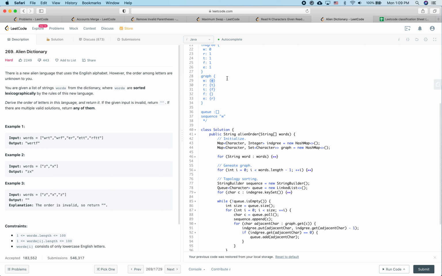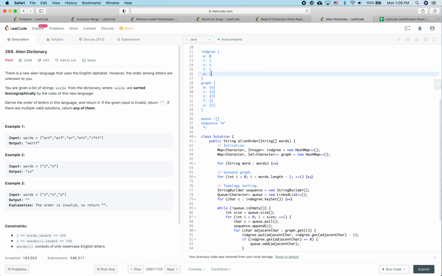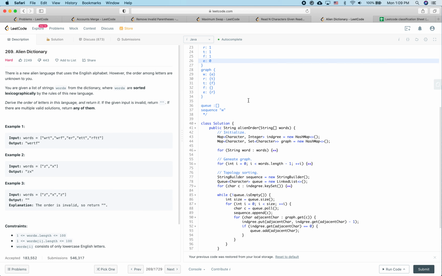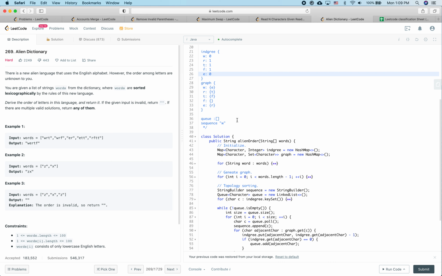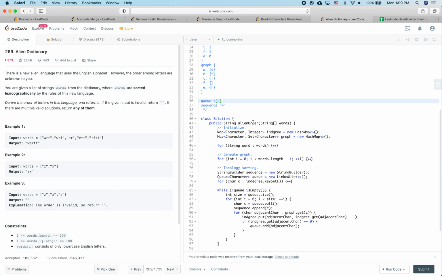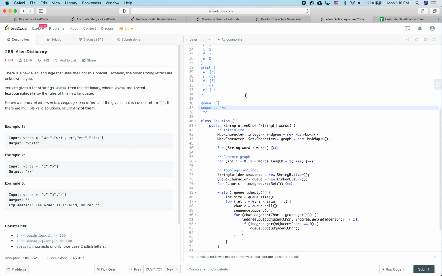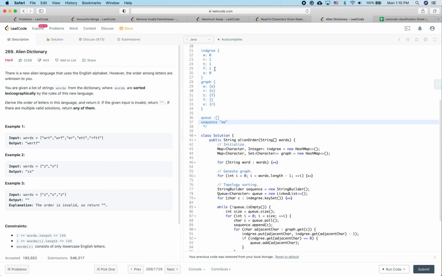We are going to update the in degree for E, and then the in degree for E is 0 now. And if the in degree is equal to 0 for E, so currently it is equal to 0, we are going to push the E into the queue. And similarly, the next step, we are going to pop E from the queue and append it to the sequence, and also update the in degree for the adjacent node, which is R here.